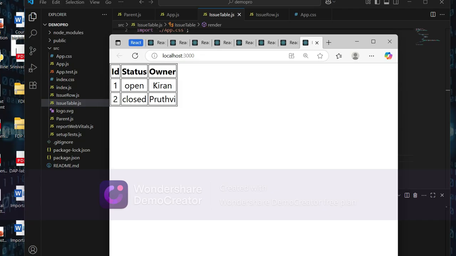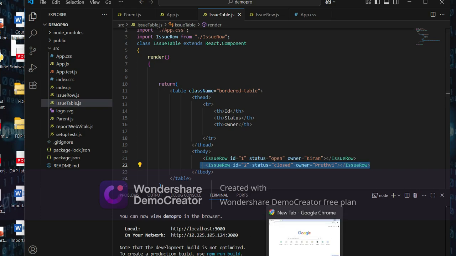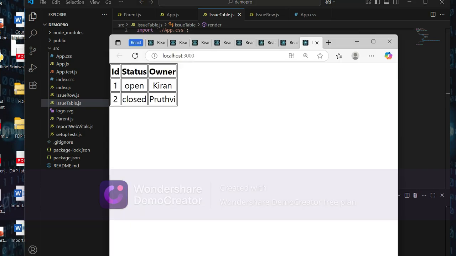This is a row. What is this? This is created first by using this tag, issue row, id 1, status open, owner Kiran. If you want to add one more, this will be the second row. Okay. So the second row has been created.